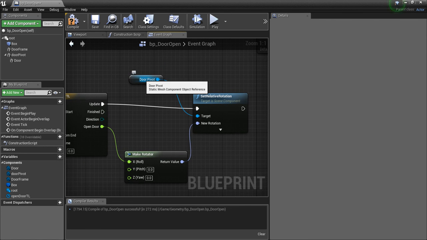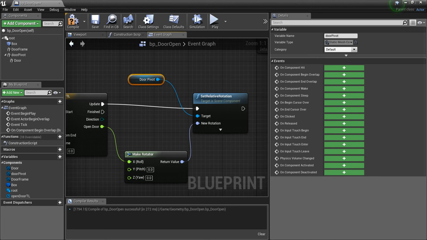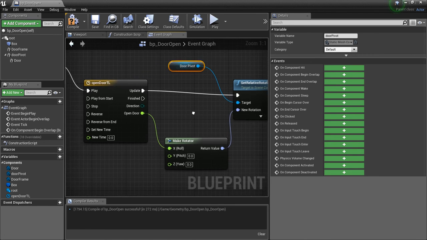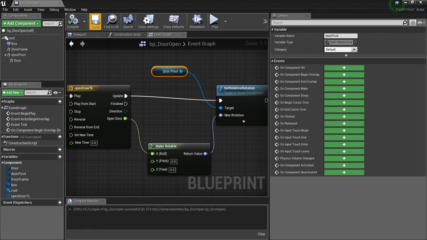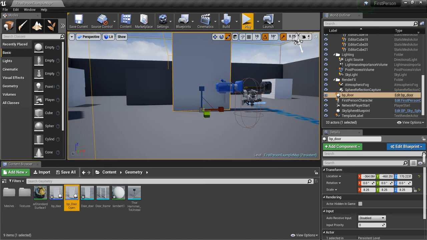Sweet. And then if I wanted to change a different item, like I didn't want door pivot, I want a different item here, I could drag it in and then connect that to the target, right? Okay. Compile, save. This is wrong. I just want you to see what it's going to do first and how easy it is to change it. BP door open.